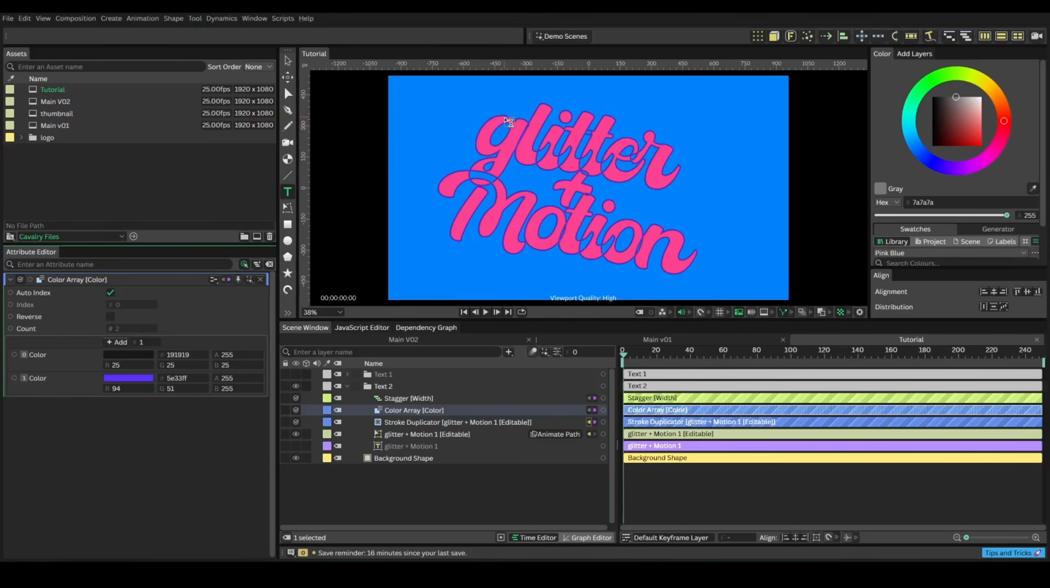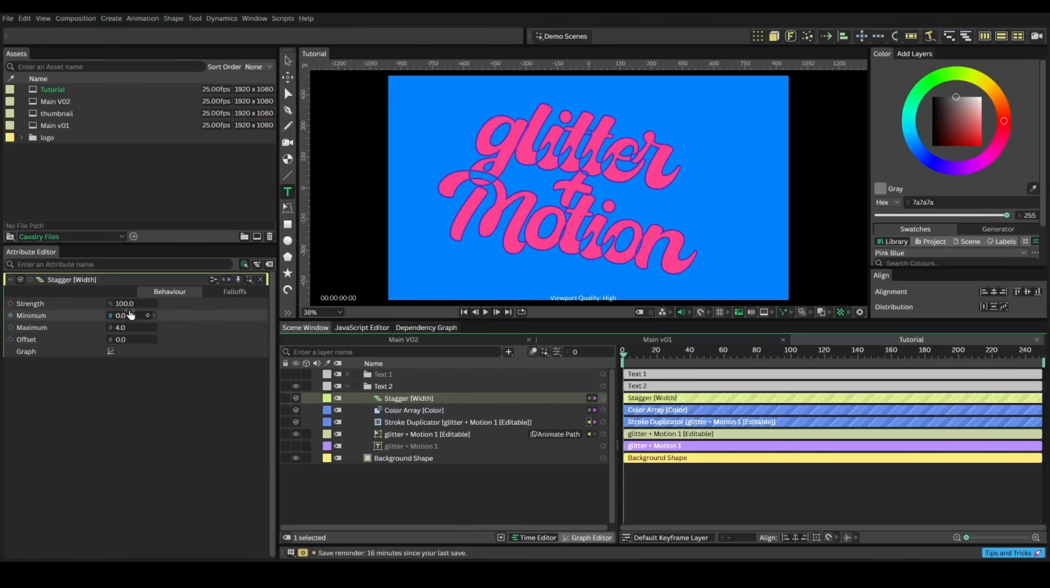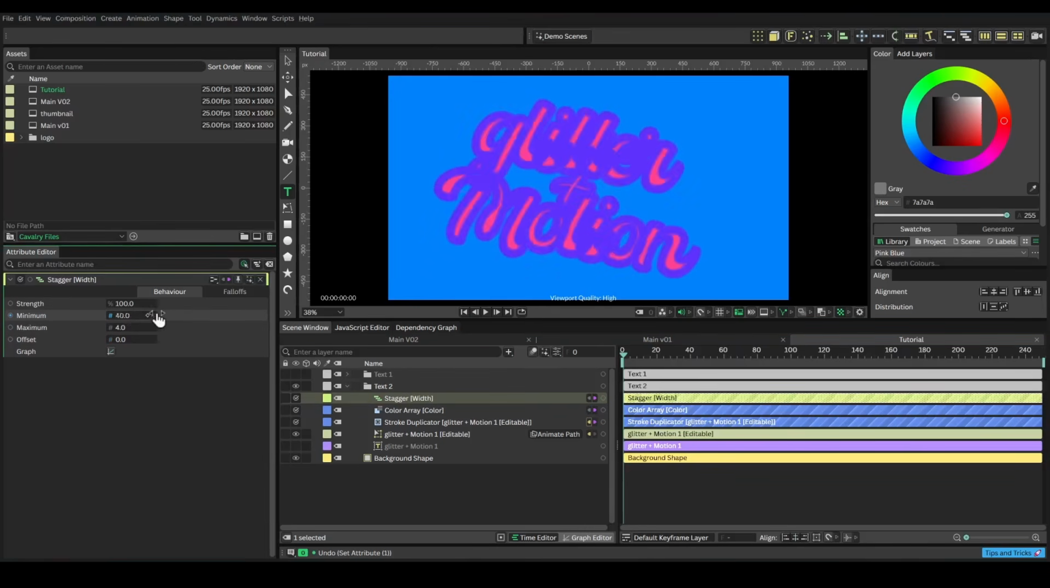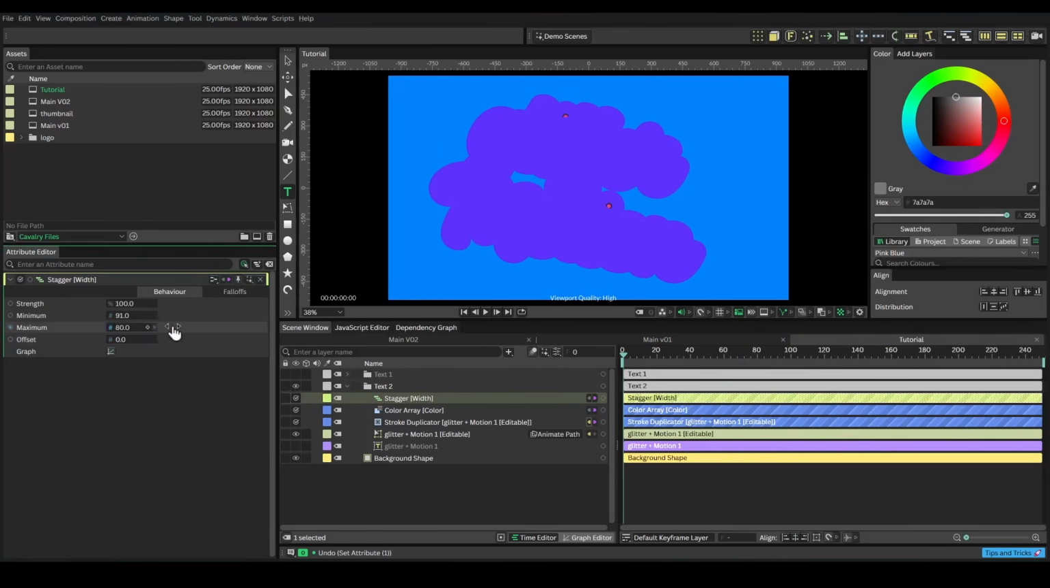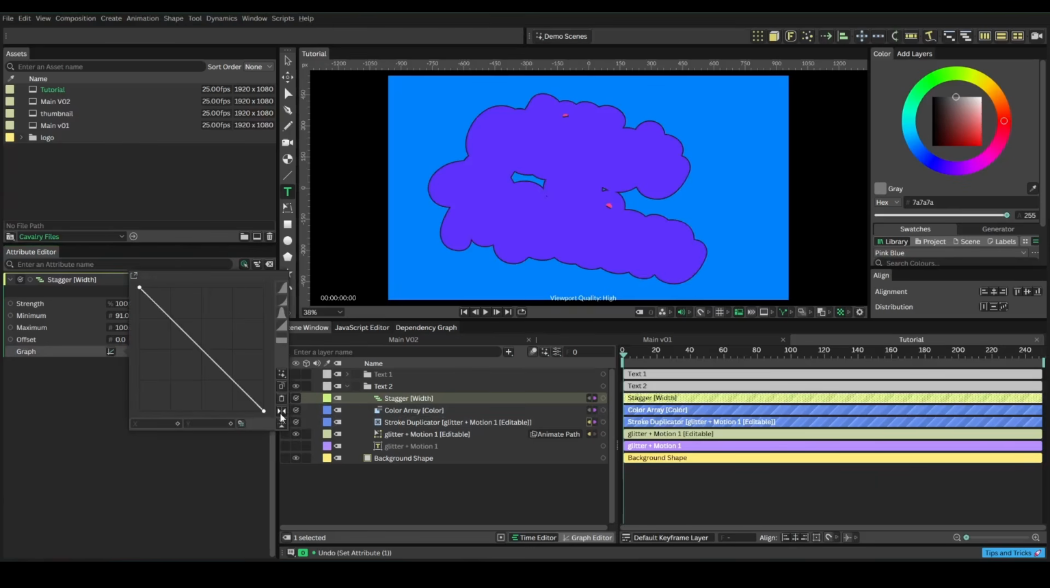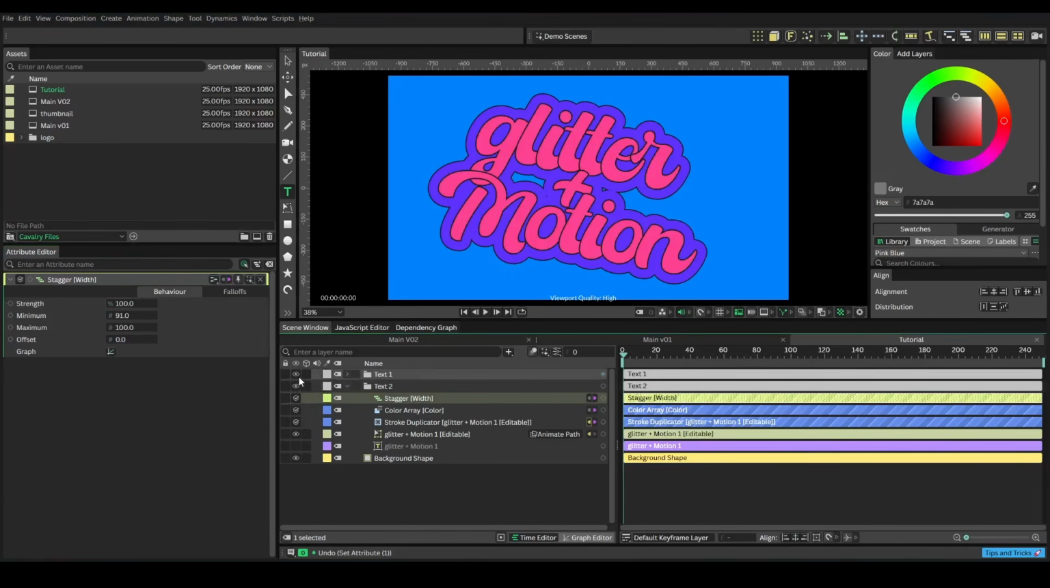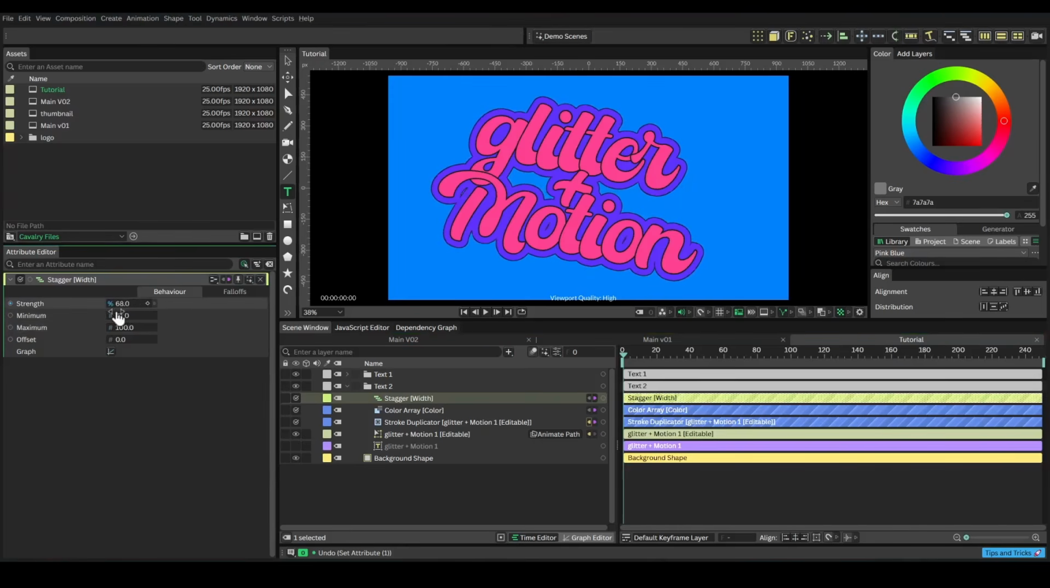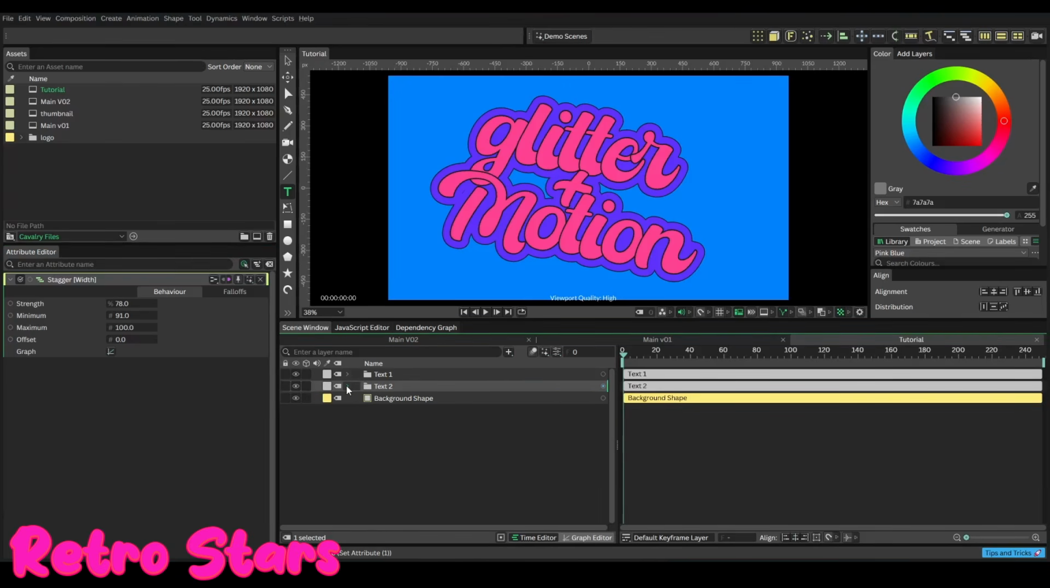Now you can see I've only got 1 stroke showing up, so I'm going to come back to my stagger over here and start adjusting these values. I'll bring the minimum up to 91 and the maximum all the way up to 100, and you still can't see that second stroke color, and that's because we have to come into this graph and just click this. So if I turn my text layer on top now, we've got a very large stroke. I'm just going to adjust the strength, bring it down slightly. 78 works just fine.